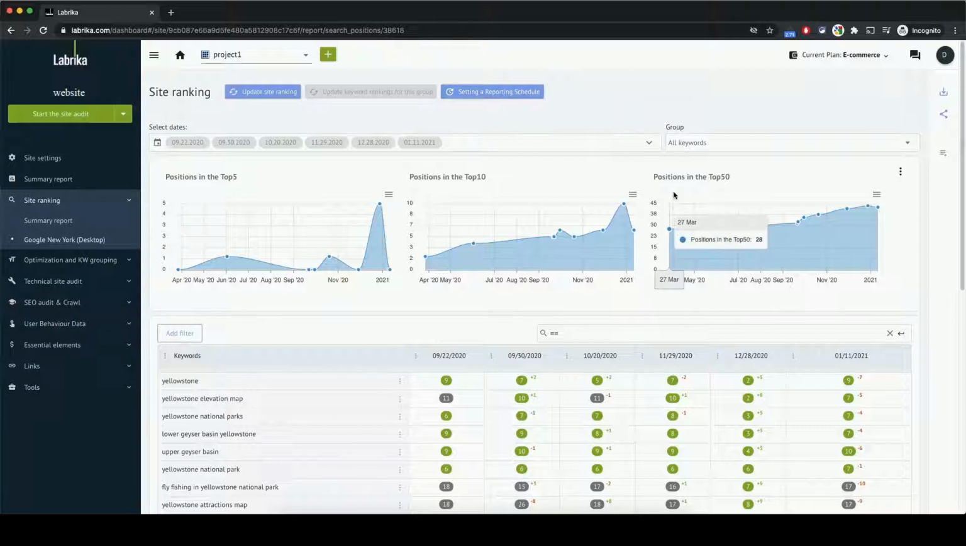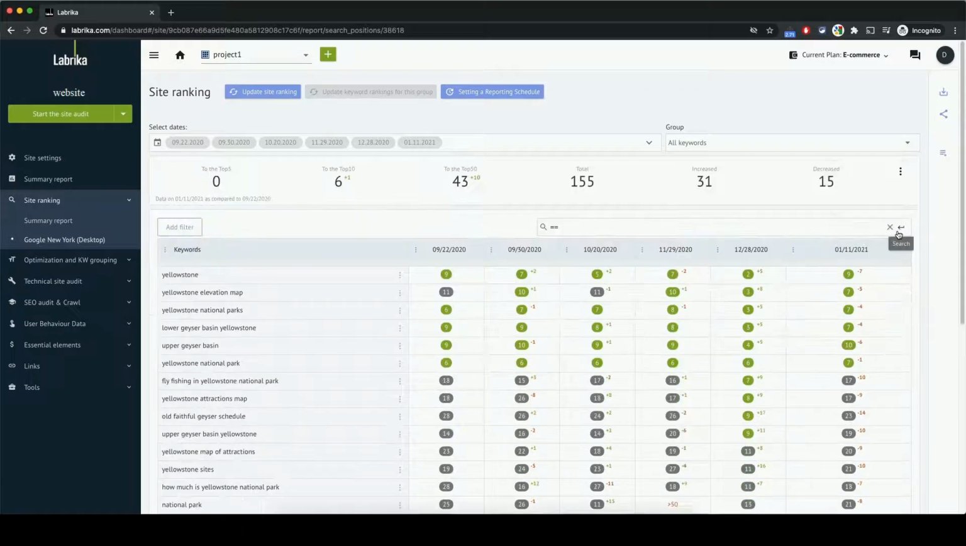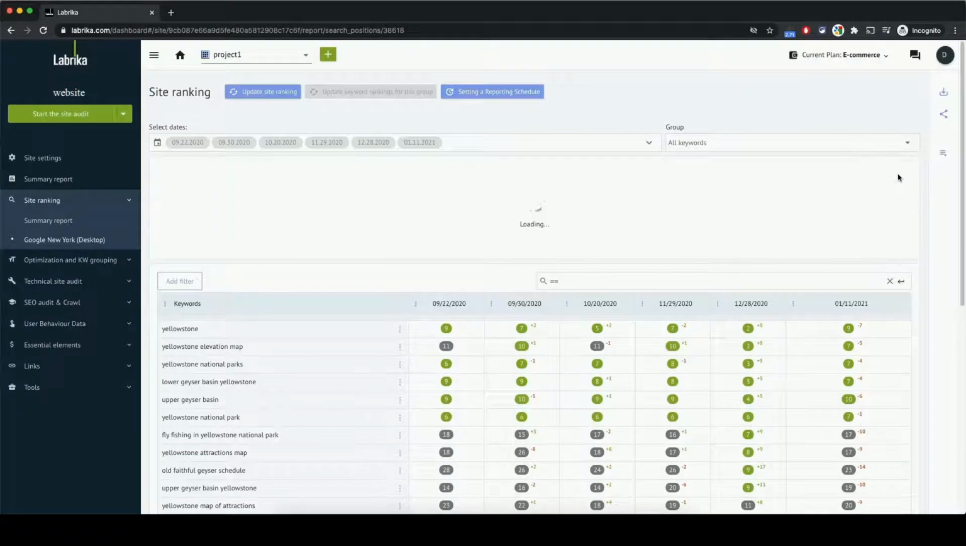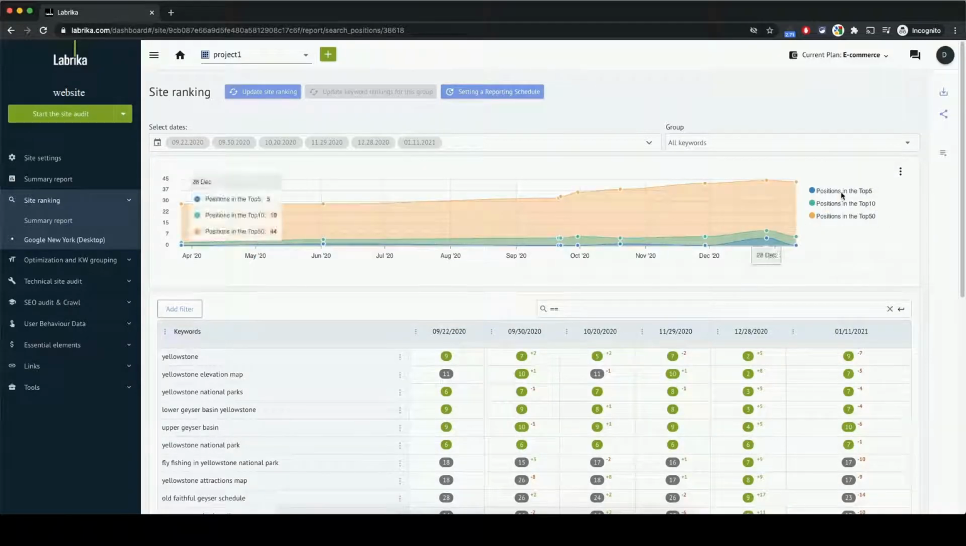We also offer you the ability to edit how the charts are displayed in this panel here. So if we click this menu here, we can choose to hide charts. This will then just show you stats, which is not as easy to visualize the data. We'd keep show the charts on. You show a total chart of all of your positions in the top 5, in the top 10, and over the specific different months.